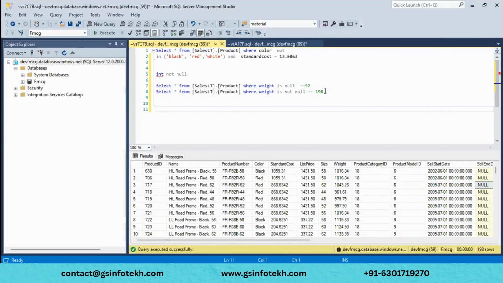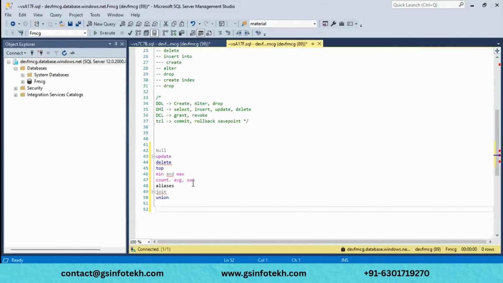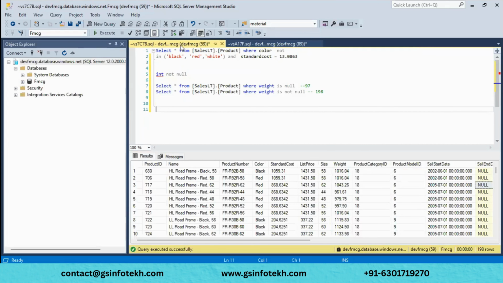And for example, we have something like update. What is the use of update? Update is mainly used to update a specific value. For example, I want to update all these null values with some value, some random value, or I want to update them with 0. Wherever the weight is null, I want to update that as 0.